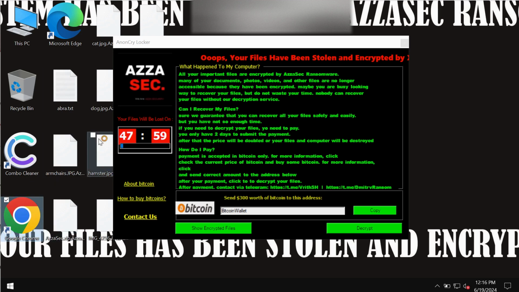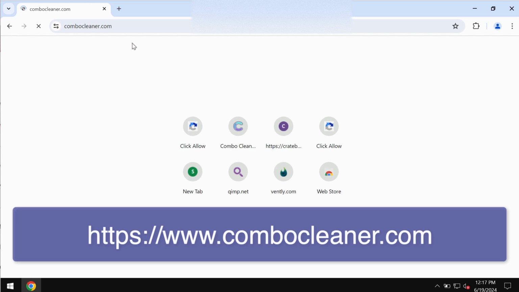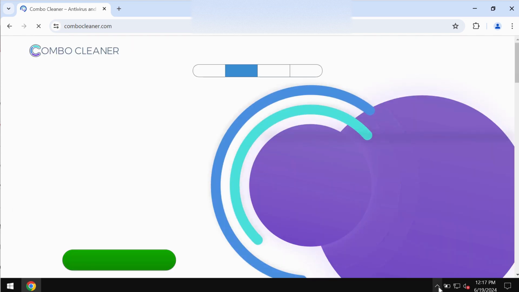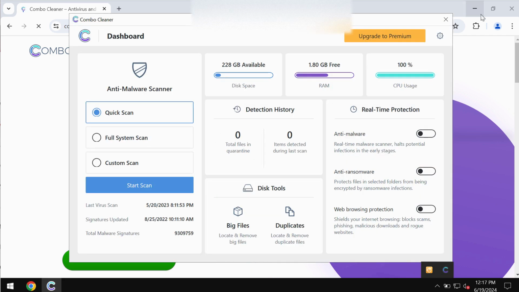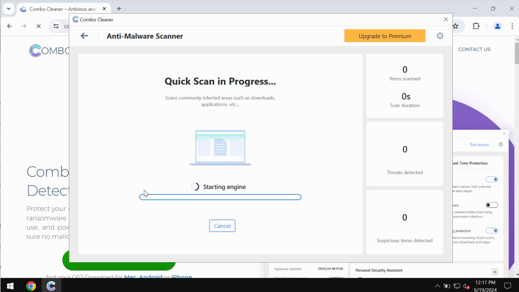I recommend you to remove this ransomware with Combo Cleaner, which you may get on the website combocleaner.com. Use the green Download Combo Cleaner button, install the application, and then once it gets successfully installed, start scanning your system. Click on the Start Scan button.